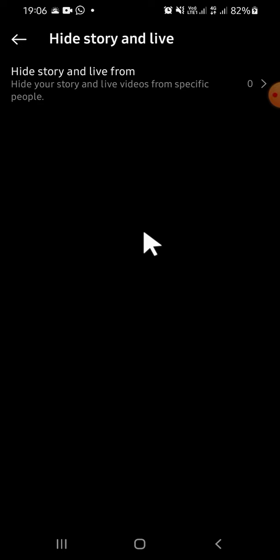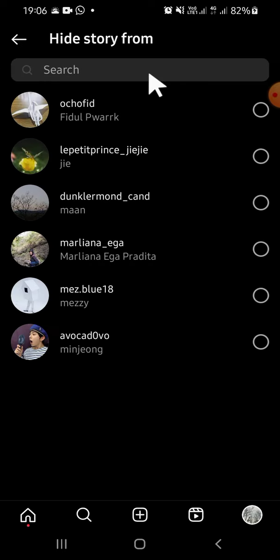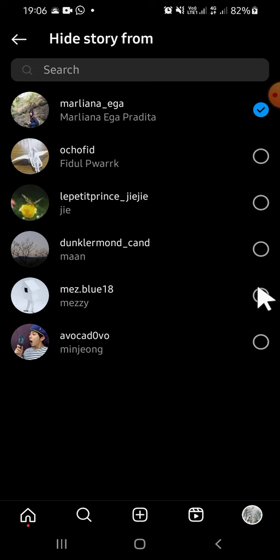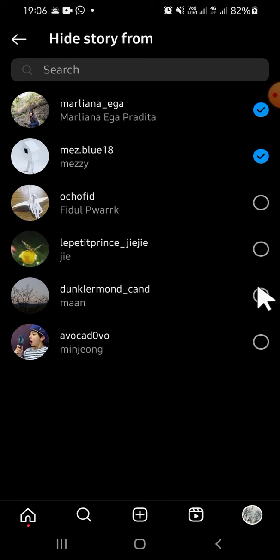Just tap on it and then click on this option. Then you can select the account that you want to hide your live from. For example, I'm going to select this account and this account as well. And just remember guys, once you activate this feature, your Instagram story will be hidden from those people as well.